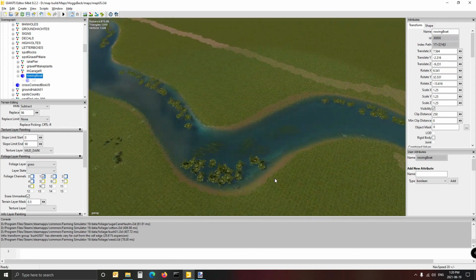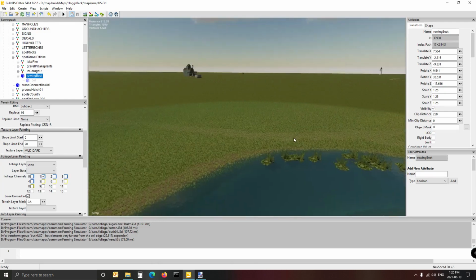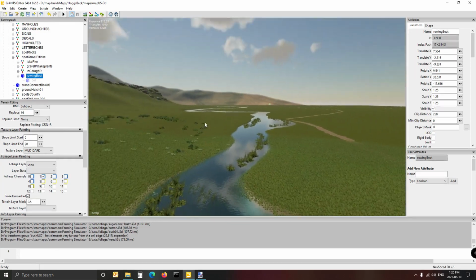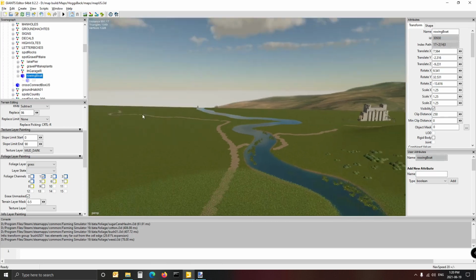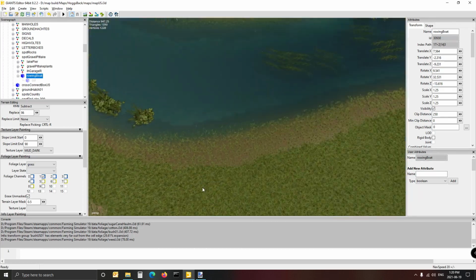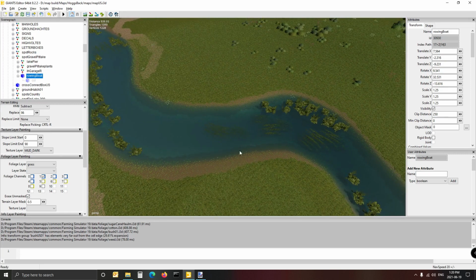So if you want to drop a little boat somewhere, maybe get an idea of where you'll be driving. There's a road going that way, and here it's going over the bridge. There's going to be a bridge there, so maybe drop an old boat here. See how it looks.